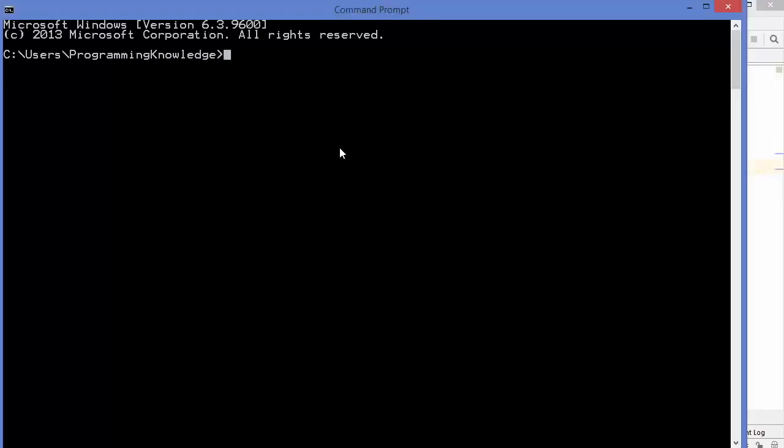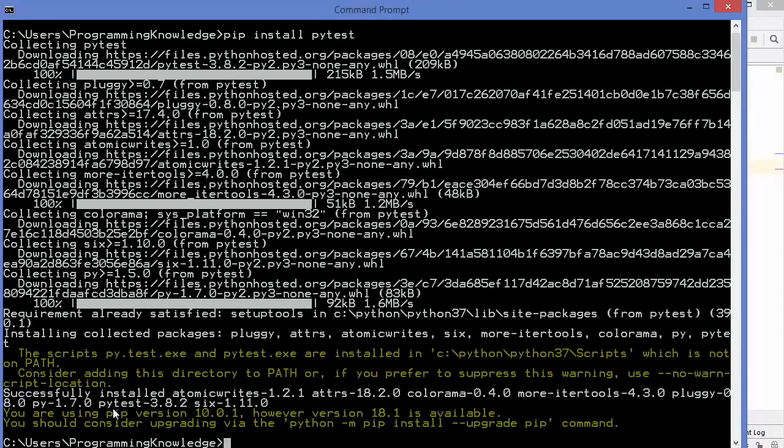Let's see how we can install the Pytest package on the operating system we are working on. You can install Pytest using pip. We are just going to write pip install pytest and then press enter, which is going to install this Pytest package on our operating system. You can see Pytest is now installed on my operating system. I'm going to give the cls command to clear the terminal.